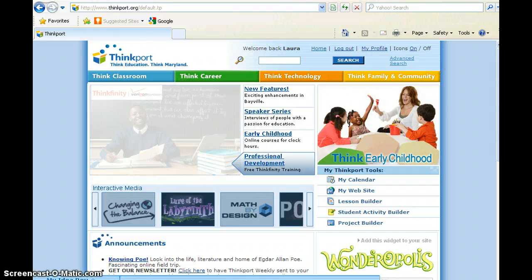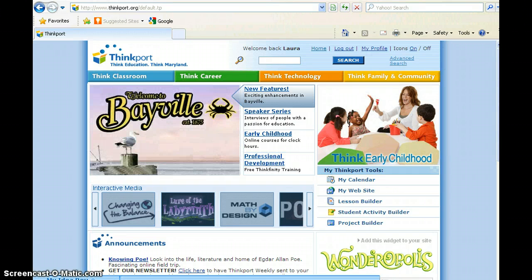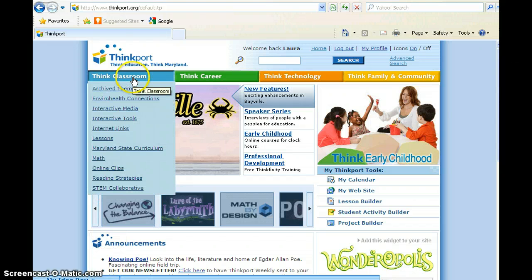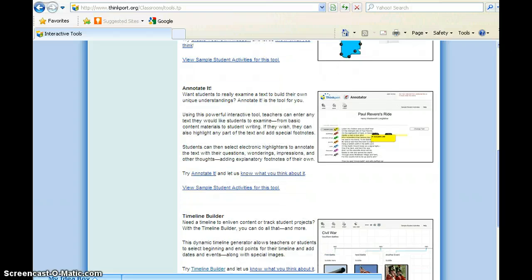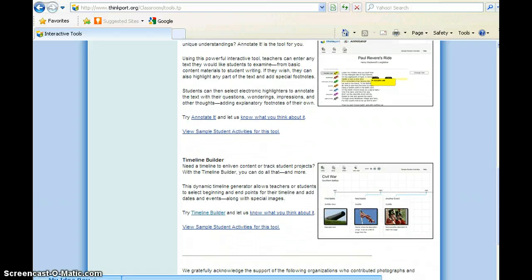And this session is about the interactive tool Timeline Builder. We're going to go to Think Classroom. We're going to click on Interactive Tools, and scroll down till we get to Timeline Builder. You can use this timeline any way you wish. So I'm going to click on Timeline Builder.